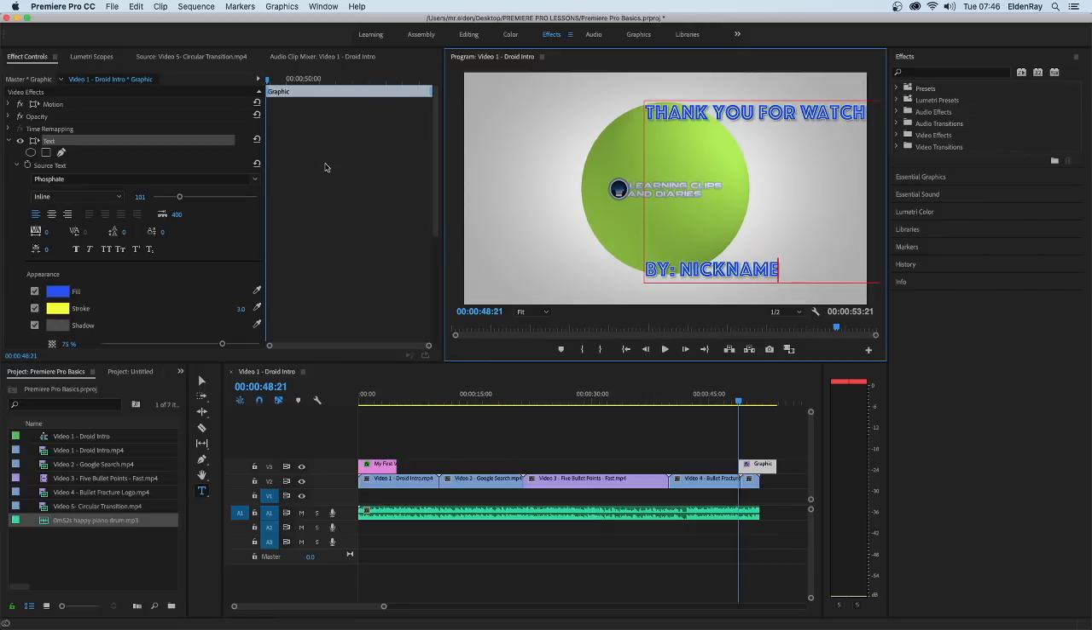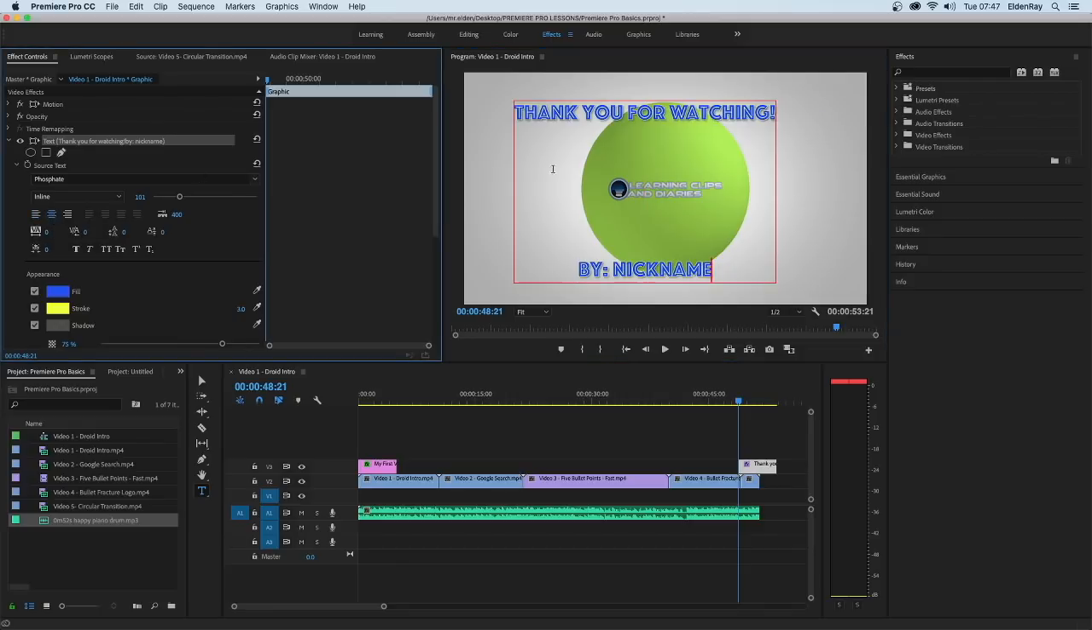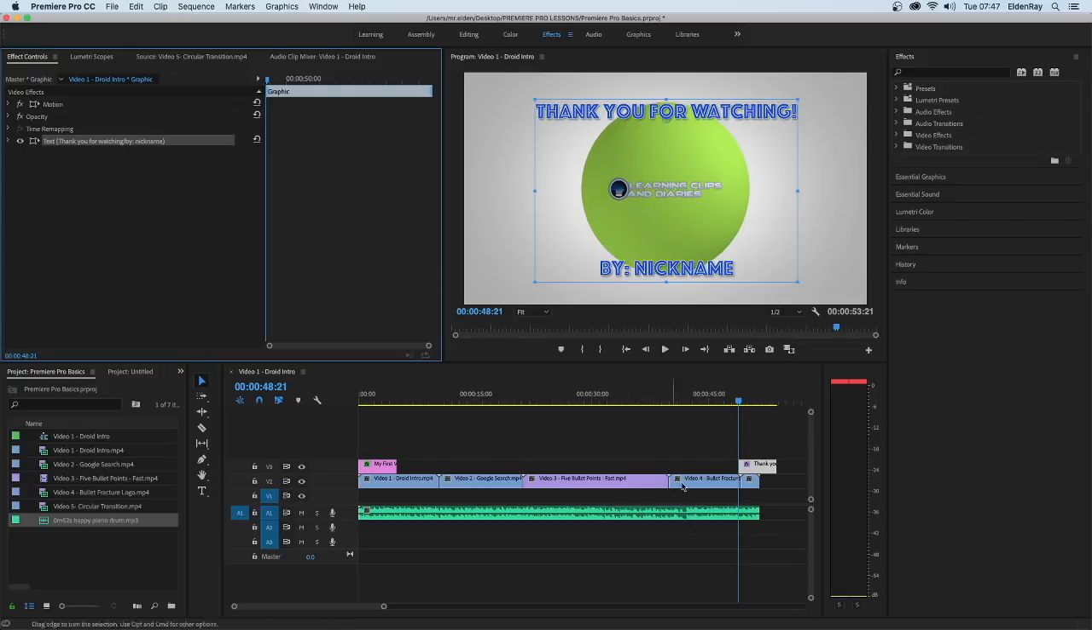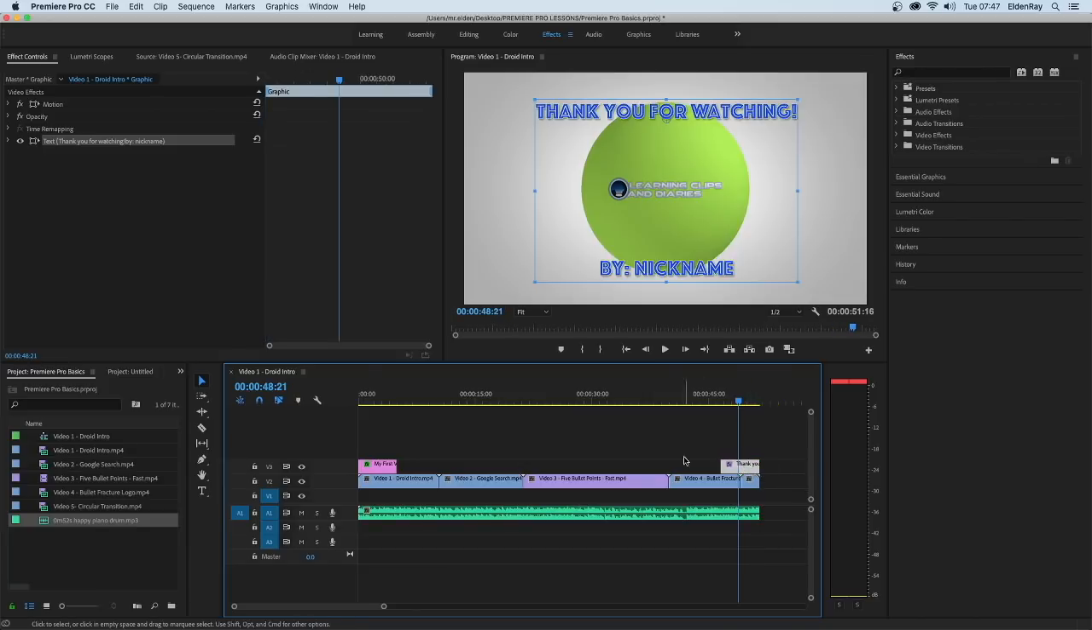So I want to adjust the alignment, make it center. From the FX controls panel, change it to center align. Then use the selection tool to adjust the text. So again, we are going to add an animation for the text. So go back to the FX controls panel. Make sure that in the timeline panel you have selected the text effect. So just make some alignment here. Make sure that's aligned.